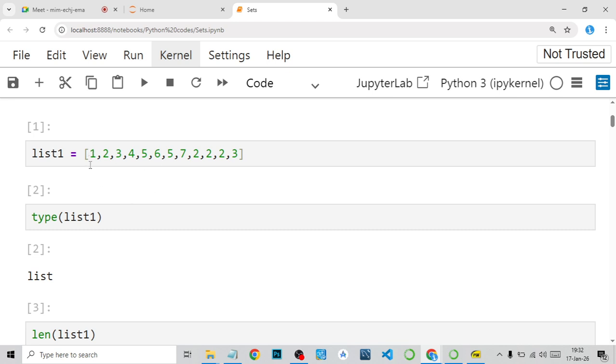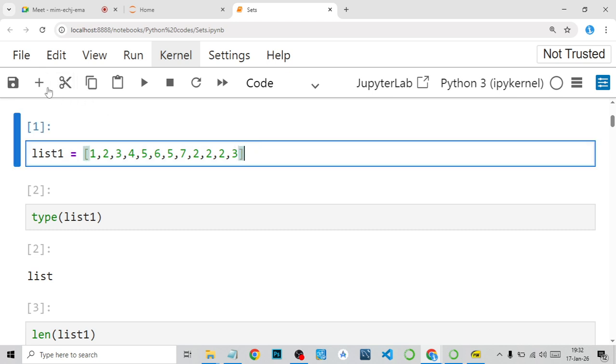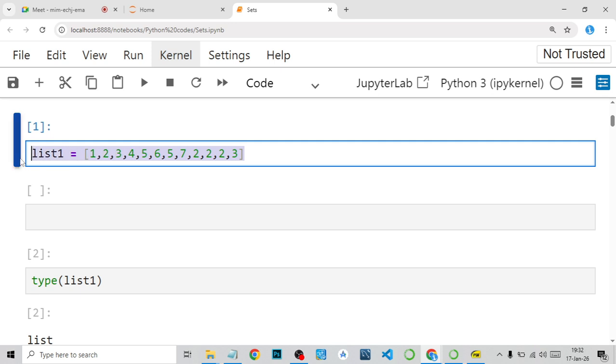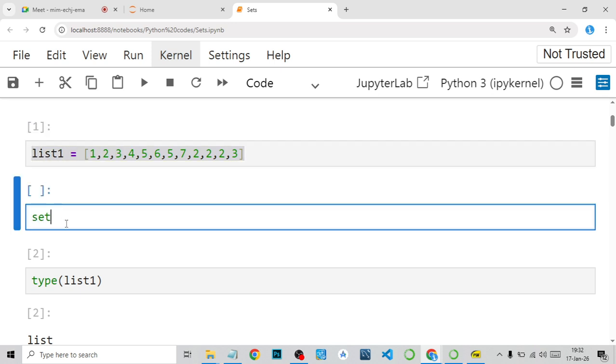Why? Because if you look at the unique values here, there are 7. We have duplicates like 2, 2, 2, then 3 and 5. But the unique values that have no duplicate are 7. So that's what we are trying to talk about here. Okay, let me do something.